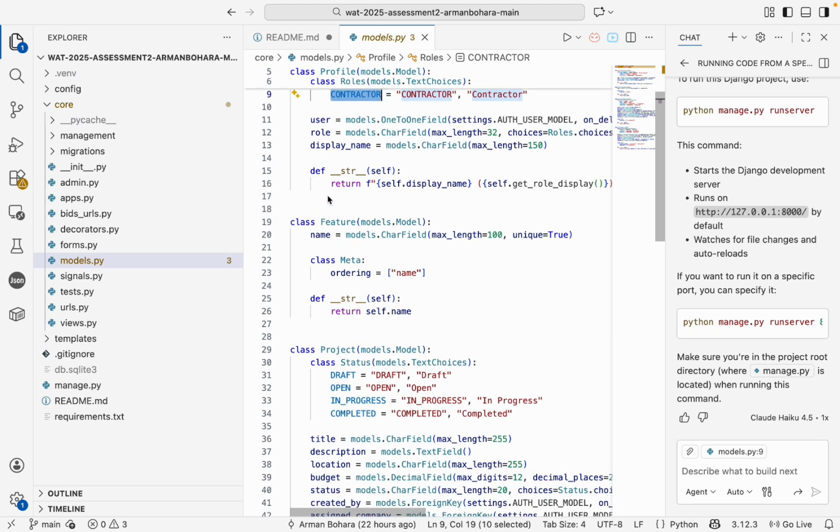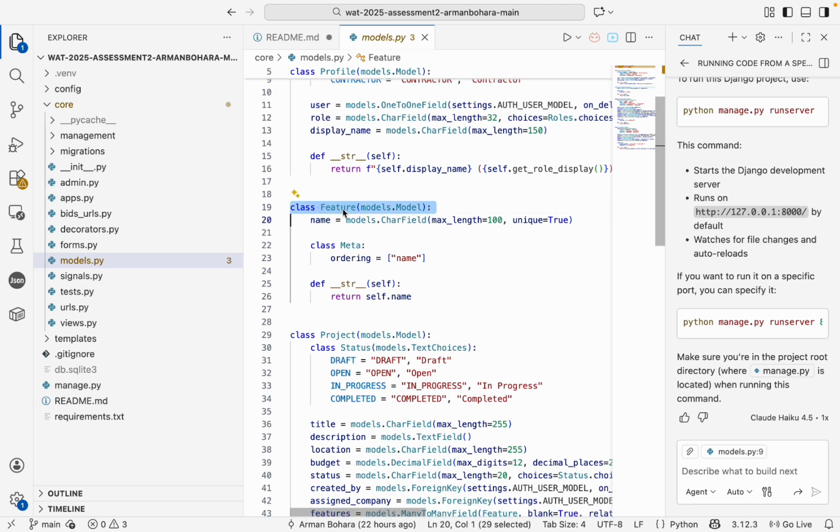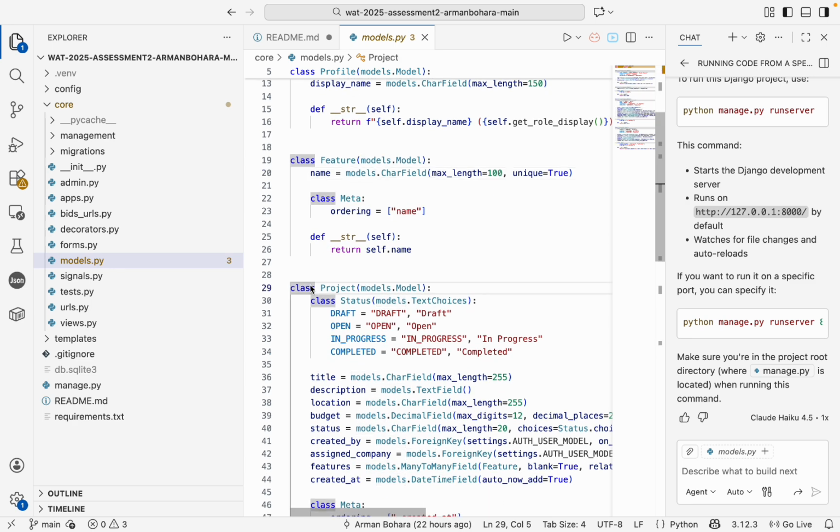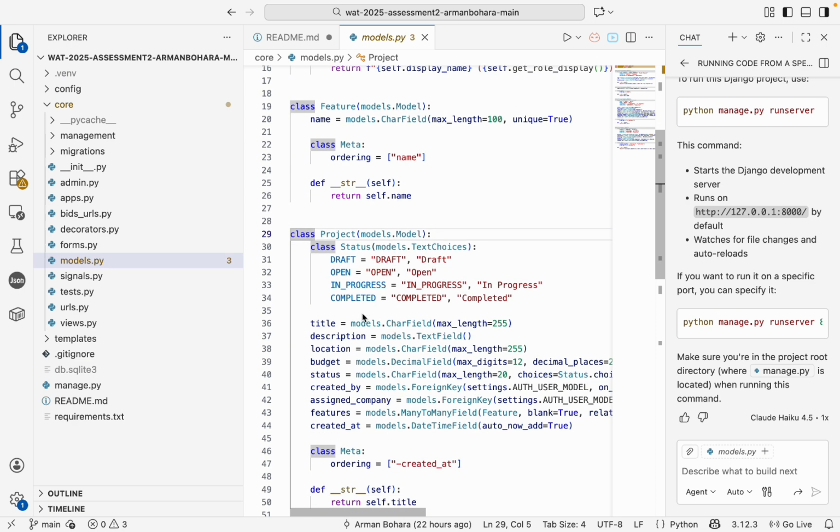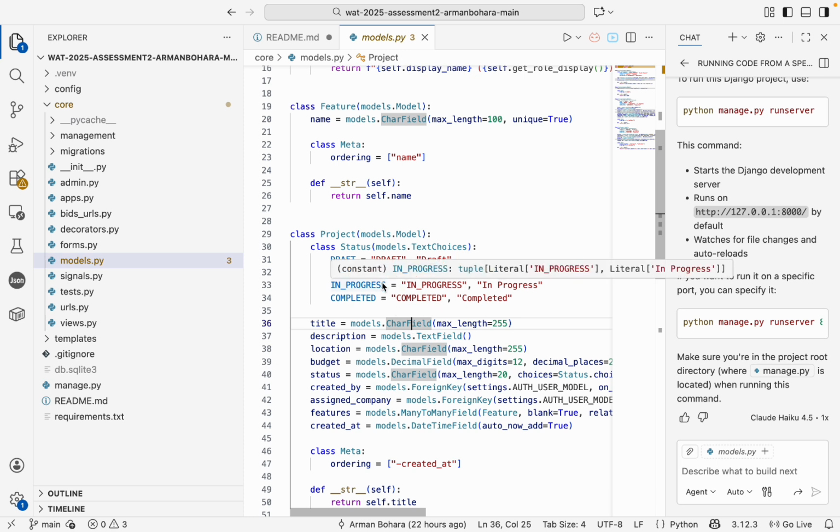So coming down, this is the feature model. It represents project requirements like road construction and bridge building, and allows categorization and filtering of projects. So coming down to the project model, this one is the core of the application. This model has 4 statuses: draft, open, in progress, and completed.